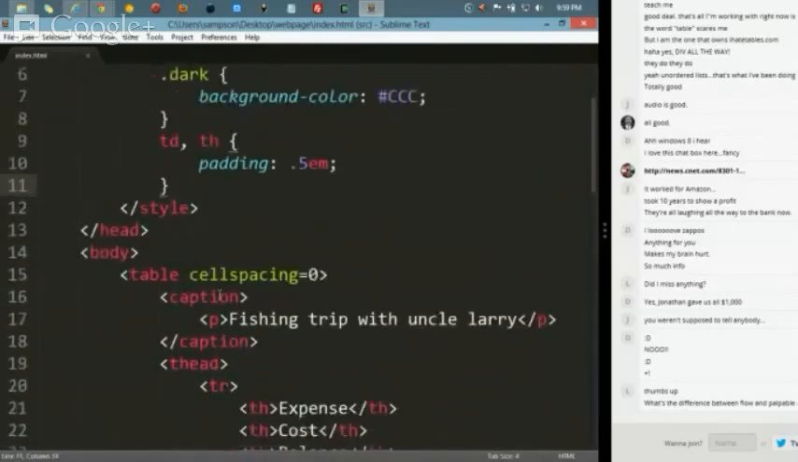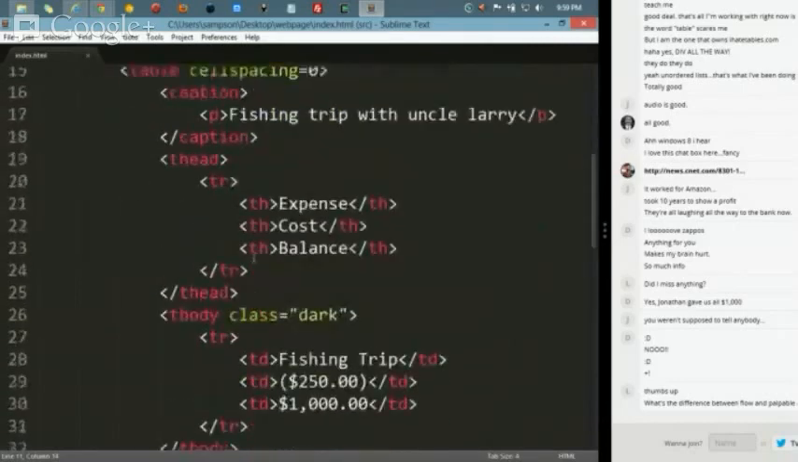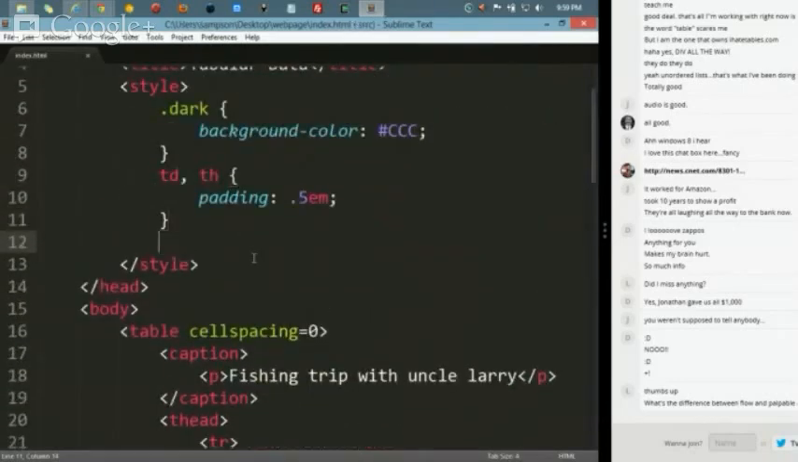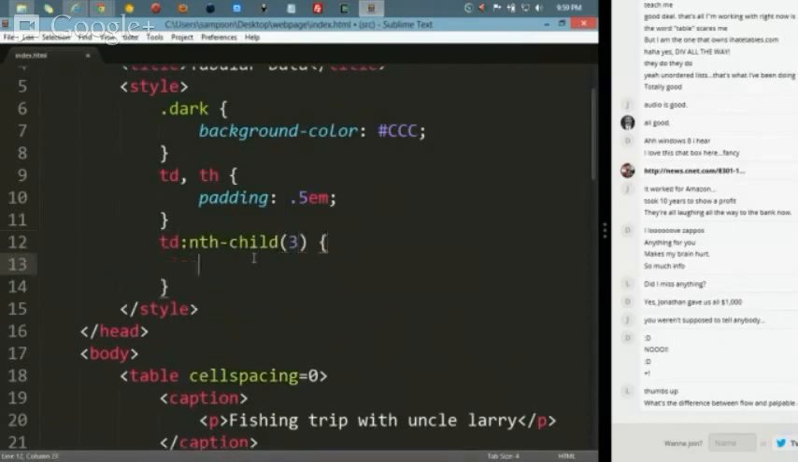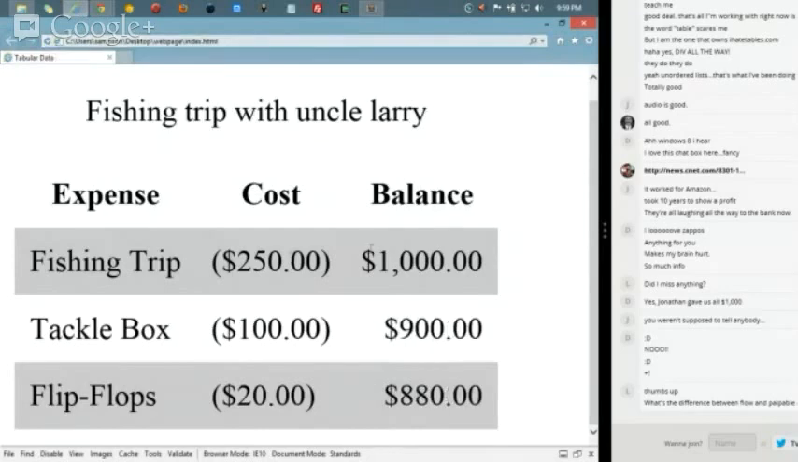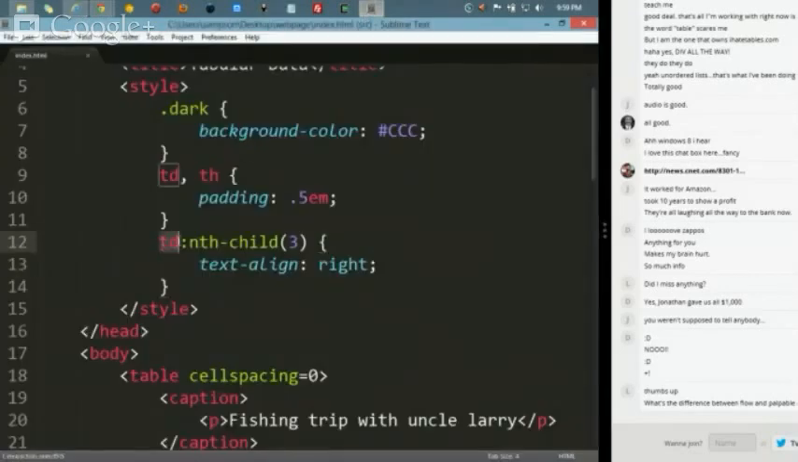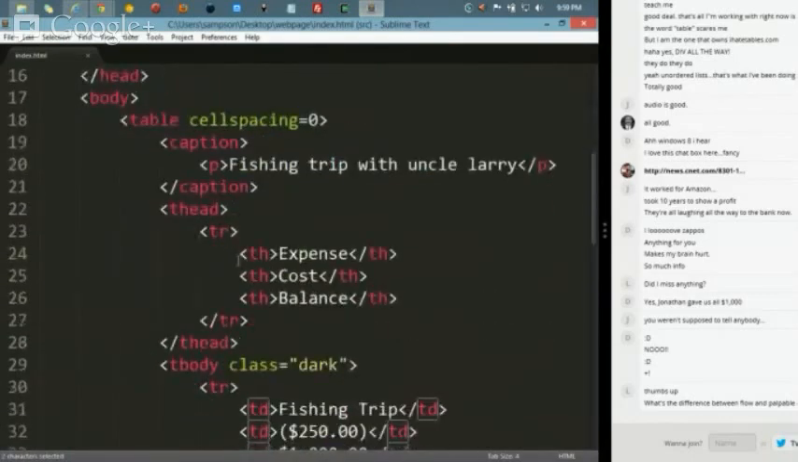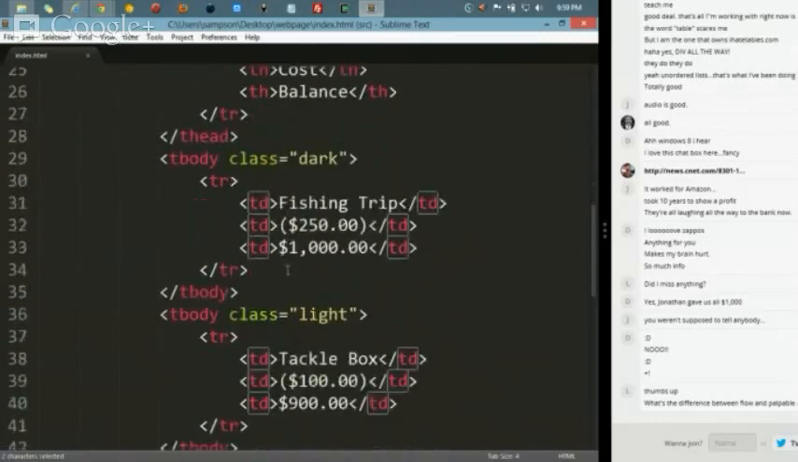It'll be the nth-child or the nth-of-type. So what we're going to do is check out the TD that is the nth-child 3, and we're going to say text-align right. Now what this does, you notice it moves all those over to the right. What this does is it targets every TD inside the document. You'll notice it's actually kind of highlighting these. It's every TD element here.